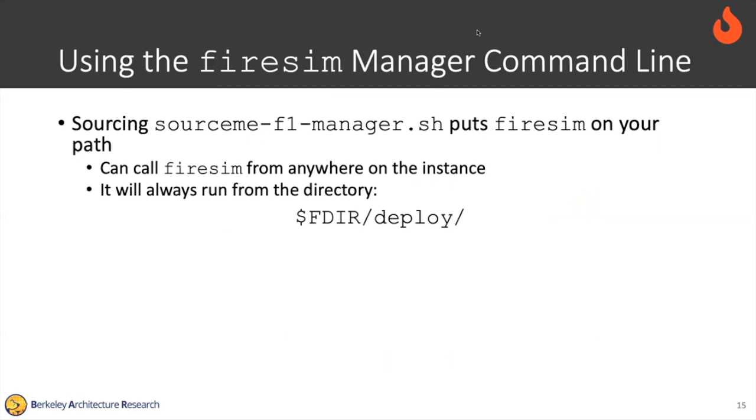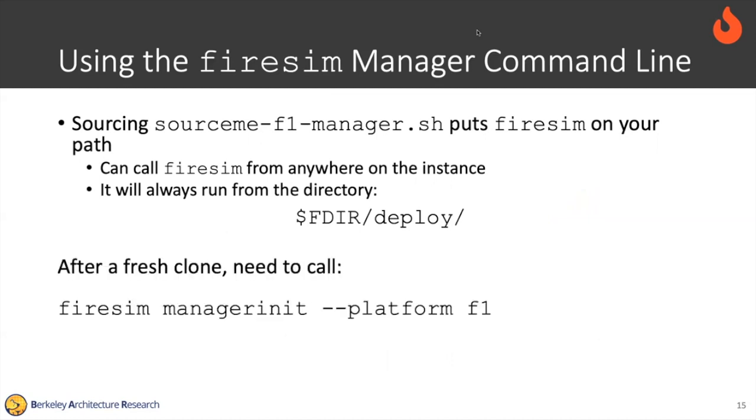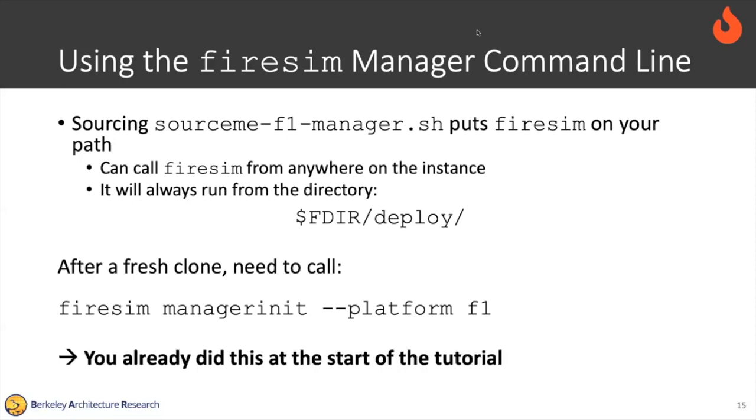So we already did this for you, and we already ran the following command, which initializes the manager for a particular platform, in this case, for F1. So we ran this FireSim manager init for you already, and then you ran it earlier today if you needed to build an FPGA bitstream. So we already did this, so this is why it's not marked as interactive.